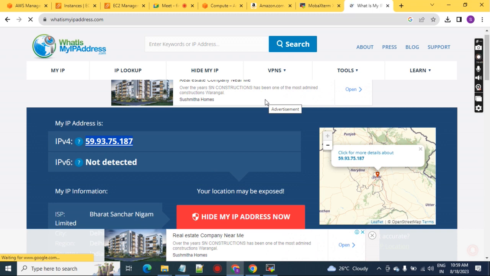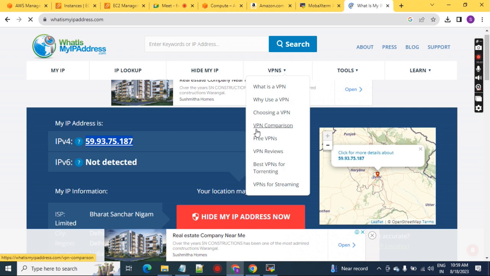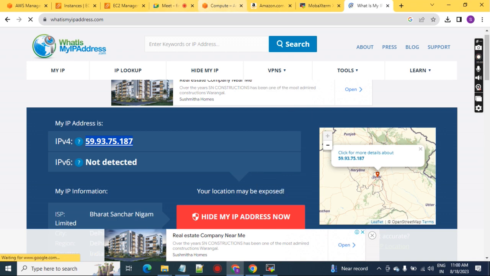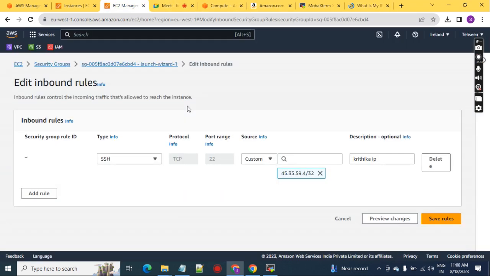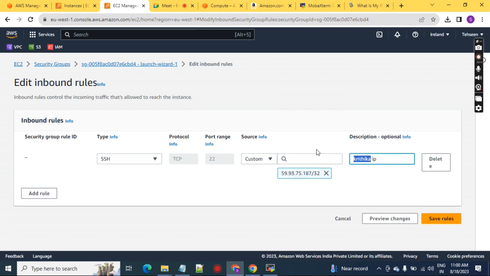For me, it is showing 117.199. Somewhat, yes. Each network router has its own different IP address. So if I want to connect to the server, I need to allow my IP here with the /32, and I can customize it so only Sharat can access this server.